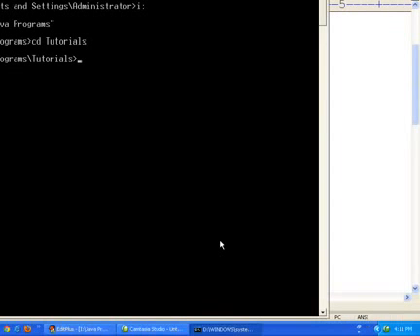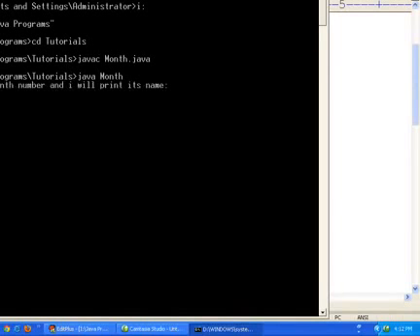So now I will compile the file, javac month.java. So it has compiled successfully. Now I will run the file, java month. So it is asking me to enter a value. So I will enter the value as 4. So it has printed April.